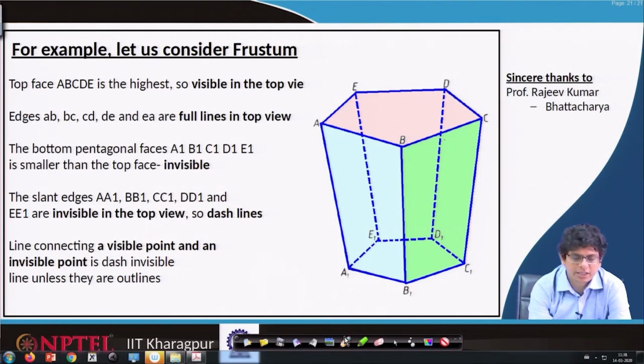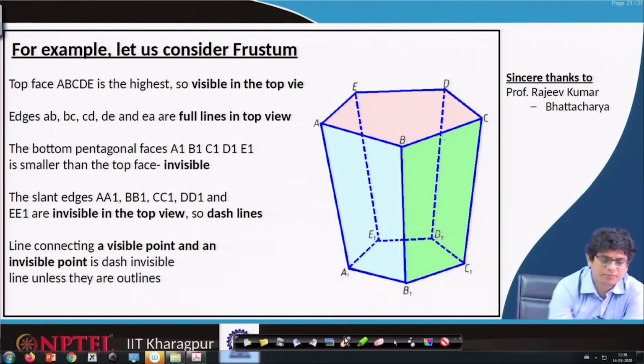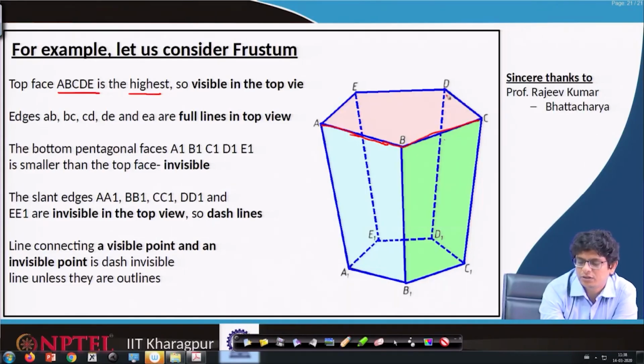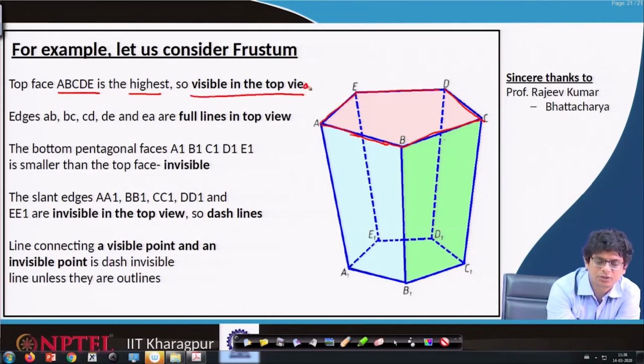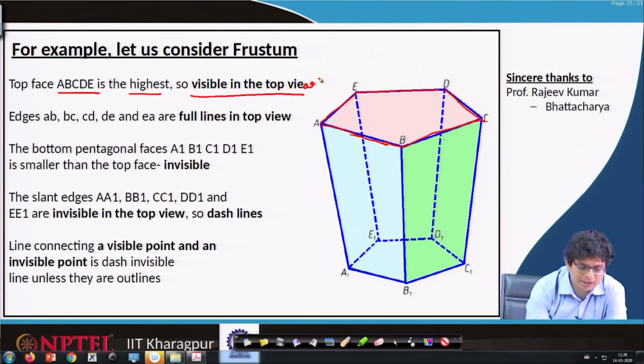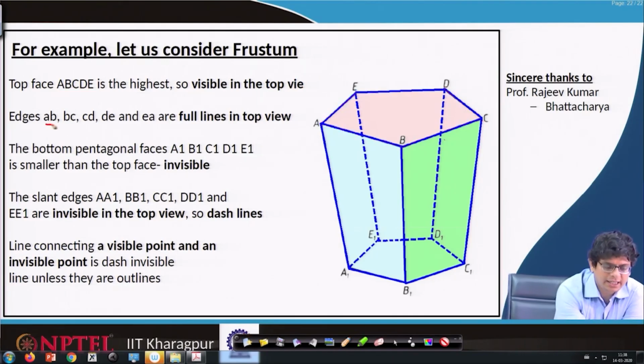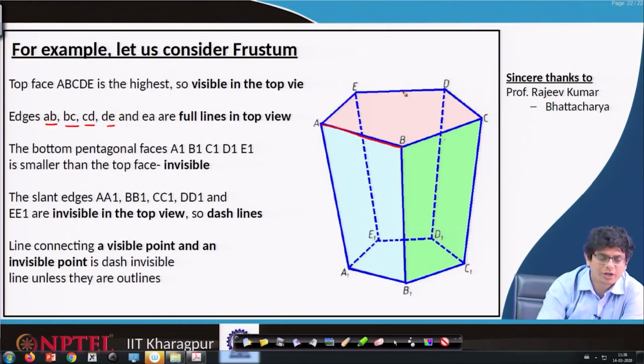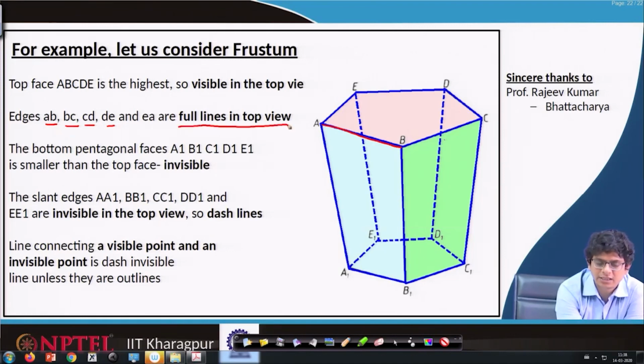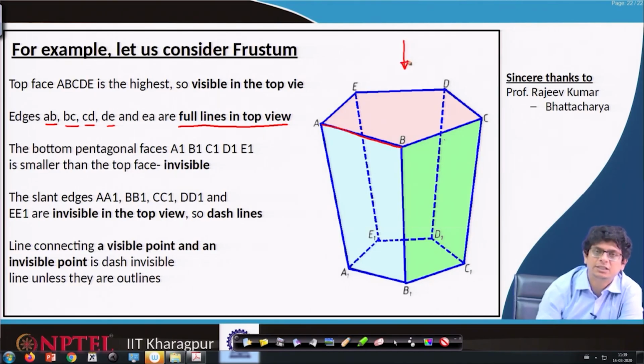Let us carefully look at these ABCD terms step by step. ABCD are the highest points that we can see, and these are visible. So, we show them by continuous lines. This is the top view. Now, let us look at edges. The edges are AB, BC, CD, we will write them. That is the reason we are showing these lowercase letters, and especially these are supposed to be full lines in the top view. For example, we are looking from this direction. This might be the front view, top view.